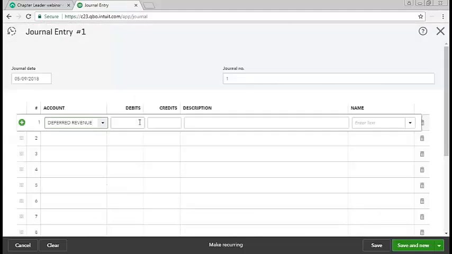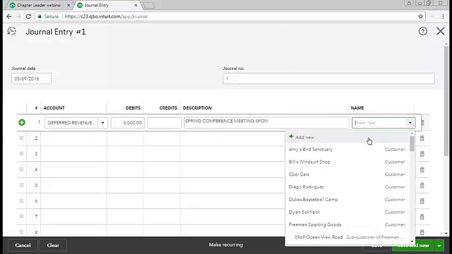So if you have a reversing entry, you pick your account, you do your debit, let's just say it's $5,000, your description was recognized spring conference meeting sponsorship, and then the name of the person.